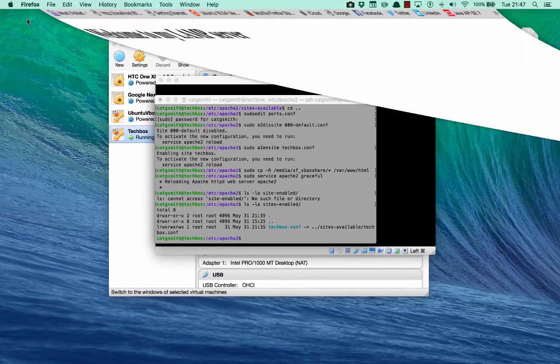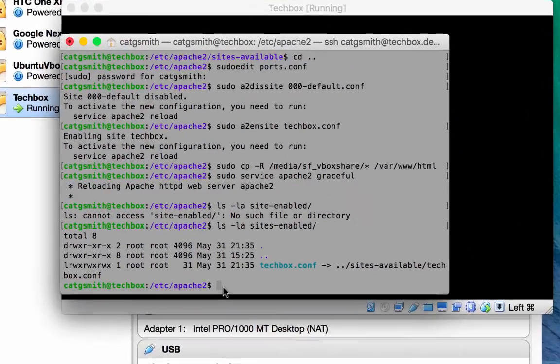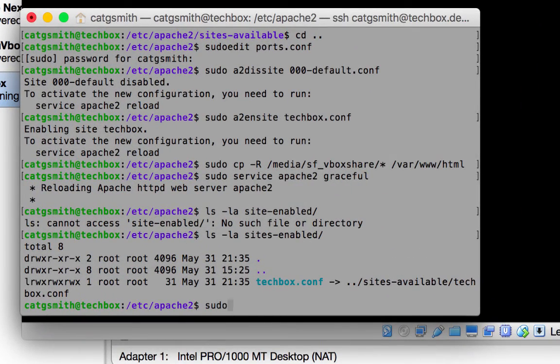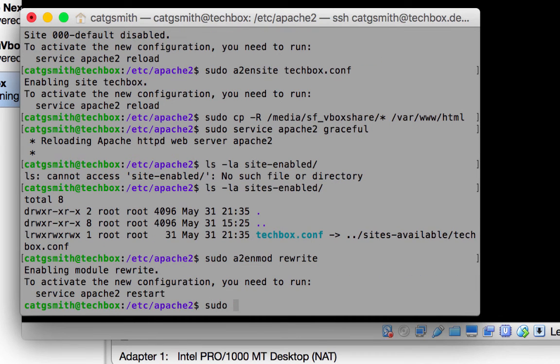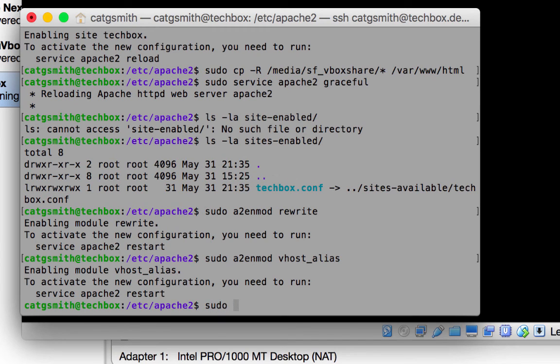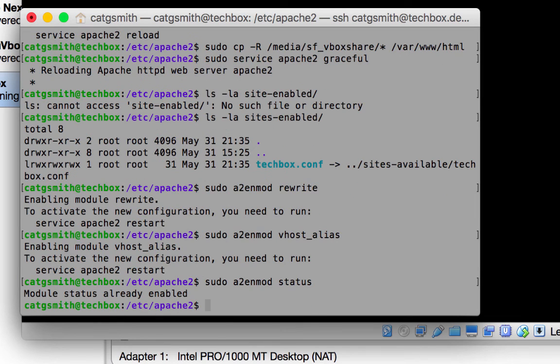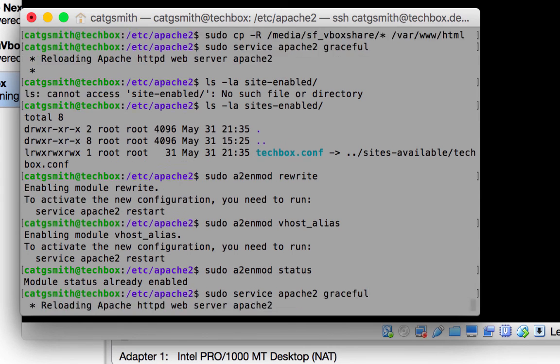To finish the Apache configuration, there are a few more modules to enable to add ease of use, search friendliness and functionality, like rewrite. Type sudo a2enmod rewrite. Next, type sudo a2enmod vhost_alias to support serving multiple shared folders on virtual hosts. To make sure you have Apache's mod_status module for monitoring the web server's performance, type sudo a2enmod status. With that in place, we are ready to restart the Apache server. Sudo service apache2 graceful.